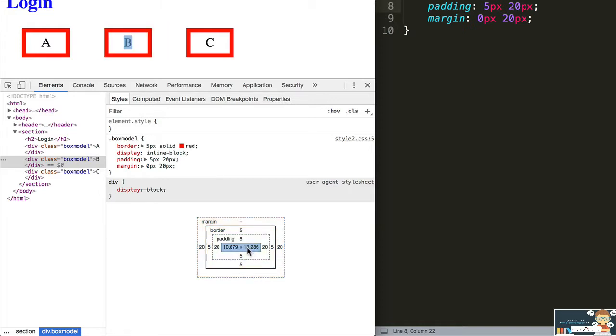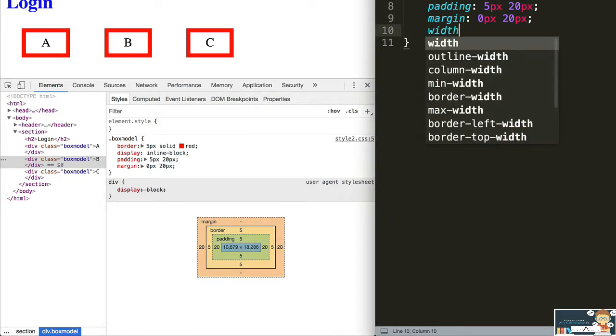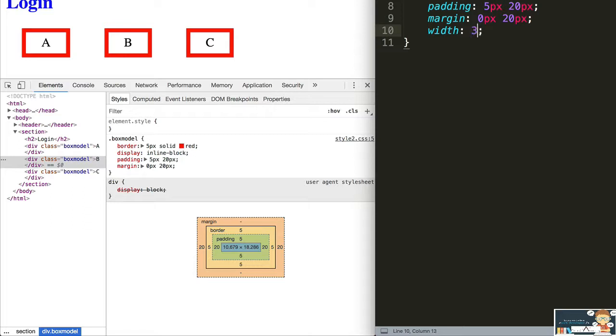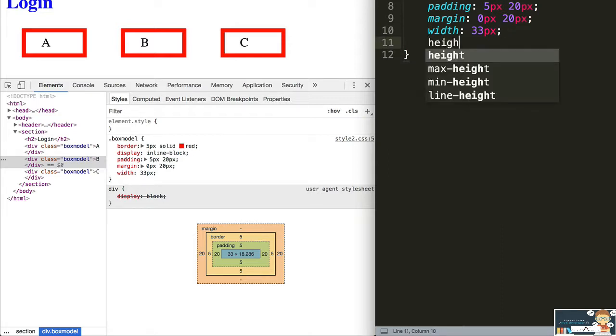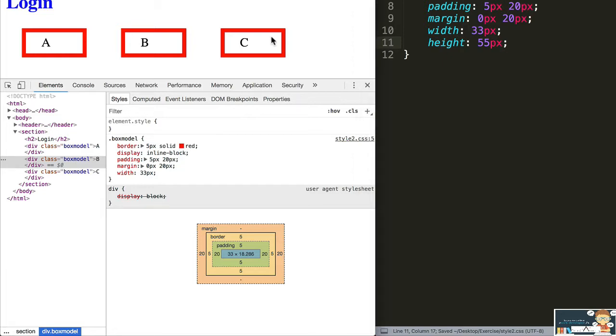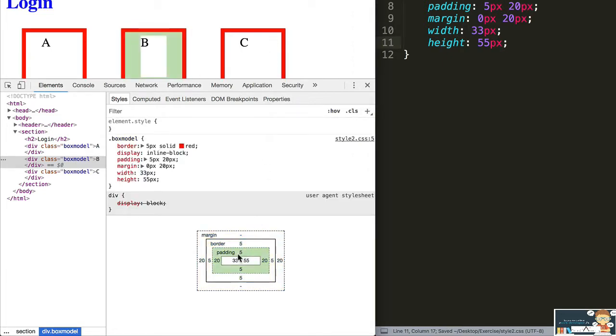The last thing you might ask is, what about this content? How can I change this? And that's very simple. You can do something like width. Let's do 33 pixels. Save and refresh. And also do height. Do 55 pixels. Save and refresh. And you'll see over here that in our box model, we now have the content with 33 pixels by 55 pixels. All right, that's it.